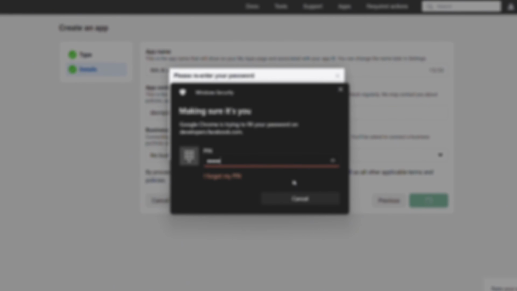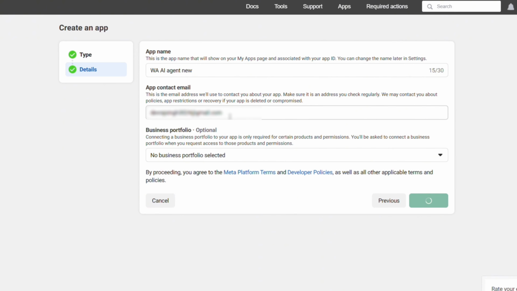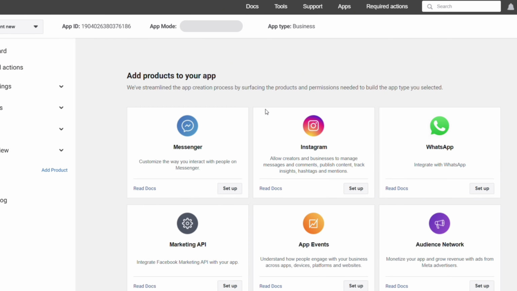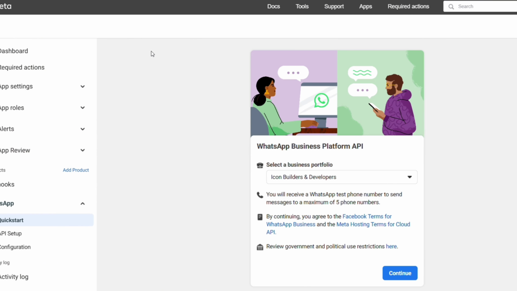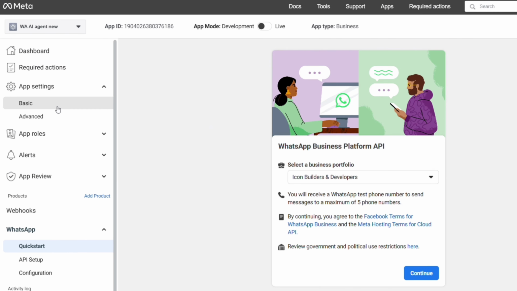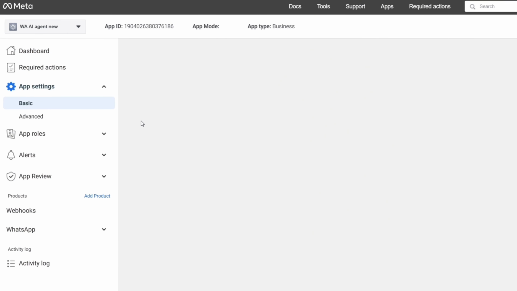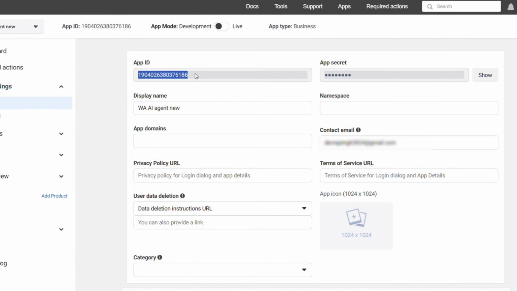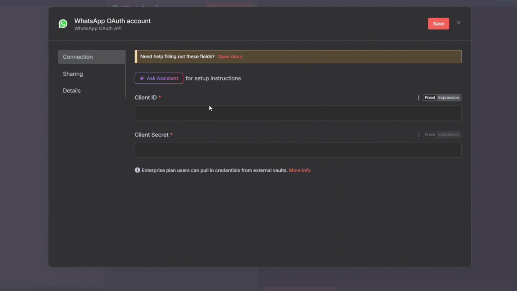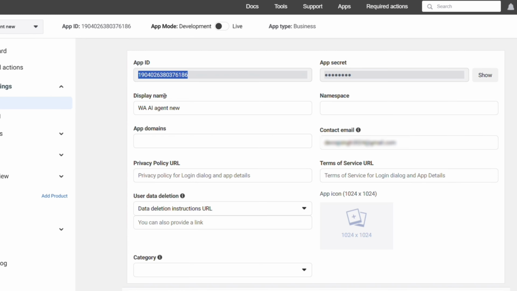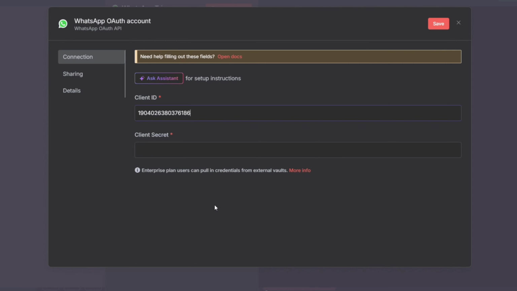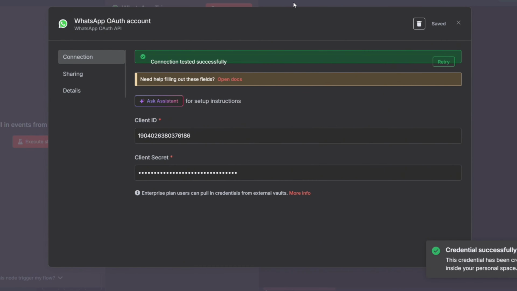Here we go. All right. Okay, you're almost done. Okay, we have already created the app. Now click on WhatsApp on the right side. Just click on WhatsApp setup. And here on app settings, click on basic. Here you can see the app ID. Just copy it and paste it in your N8N client ID. Right. And again, the app secret. Copy this app secret and again paste it to client secret. Okay. After pasting it, simply click on save and then credentials successfully created.